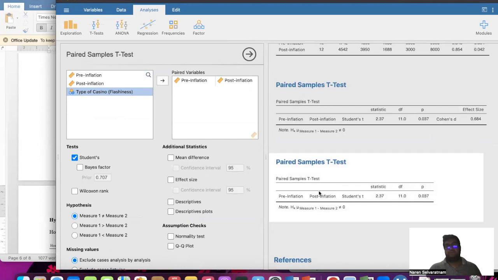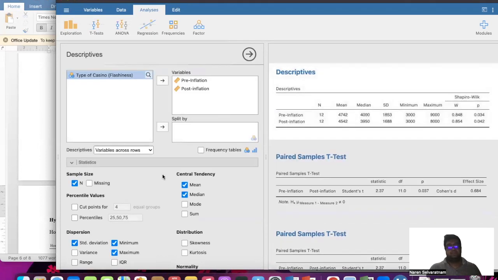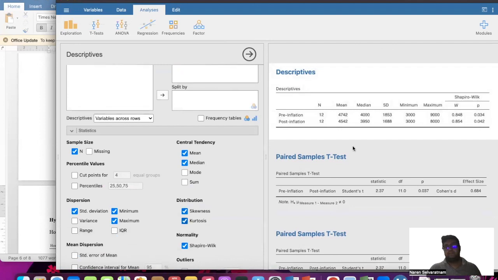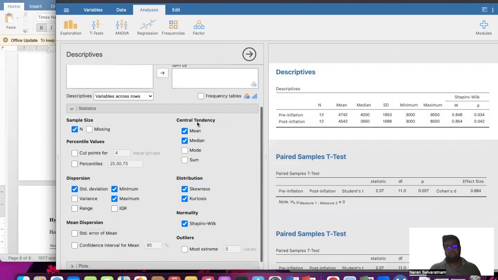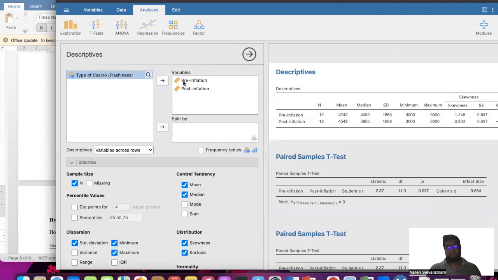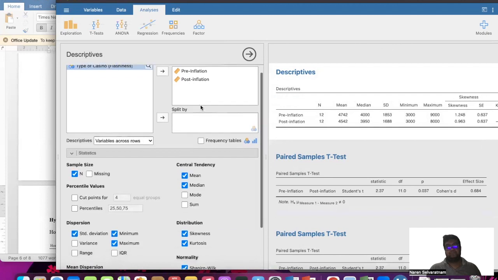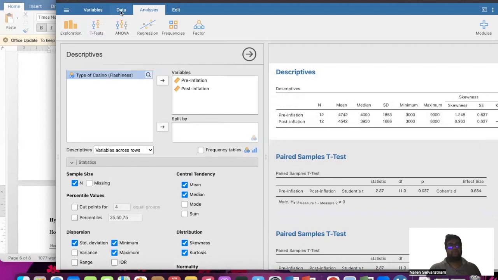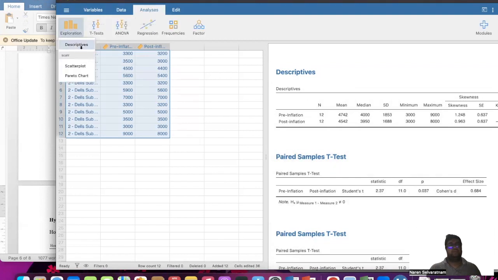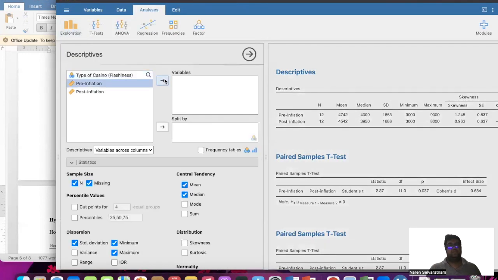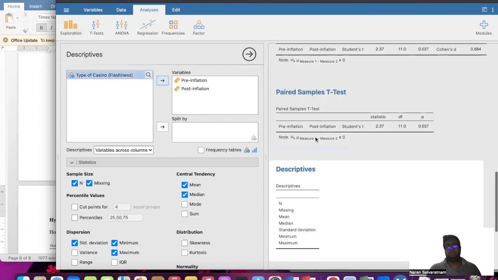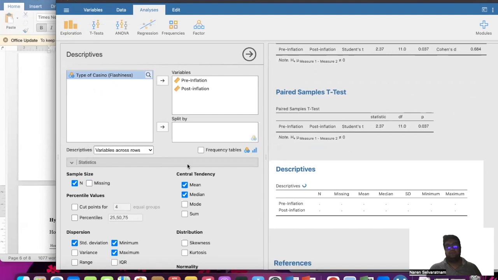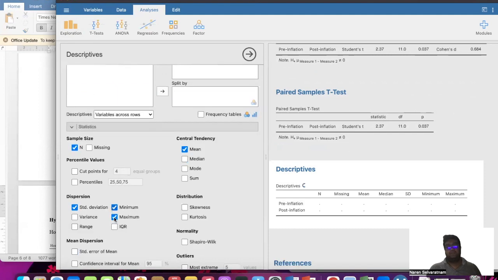Now here, let's go and check the skewness and kurtosis as well. Let's go to analyze descriptives. I'm going to check pre and post inflation. We don't need the missing values. We don't need median, maximum, minimum. We don't need this, just the normality.